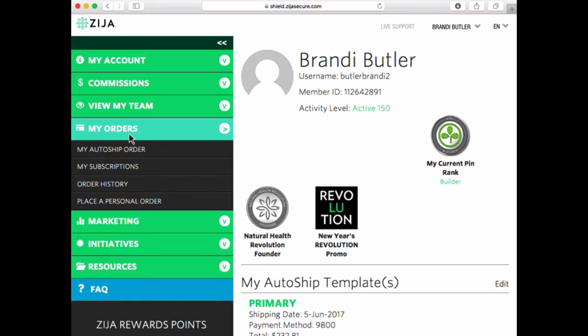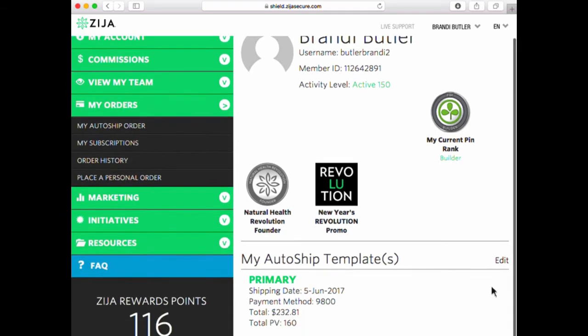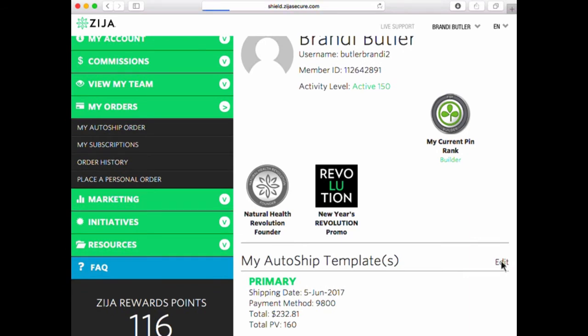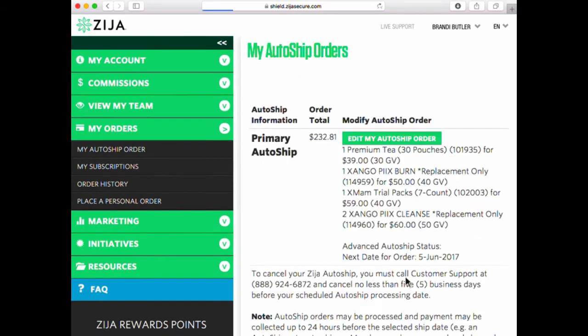First of all, under My Orders is My Auto Ship Order, which you can also get to right here on the main page. So when you click Edit on your Auto Ship, you're able to actually edit your Auto Ship order to whatever you want. Now, in Zija, to qualify for income, you have to order at least 75 points, and 150 points gets you the maximum. So we can get Zango products, and we can get Zija products.